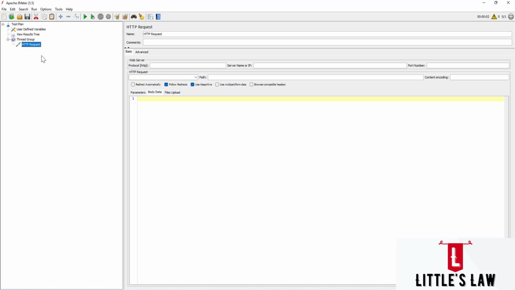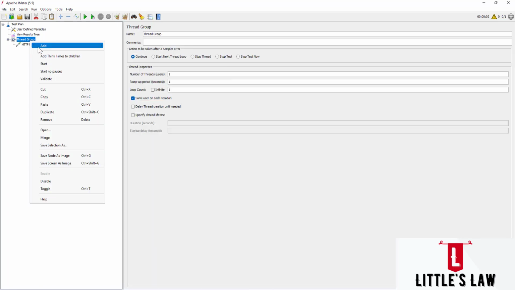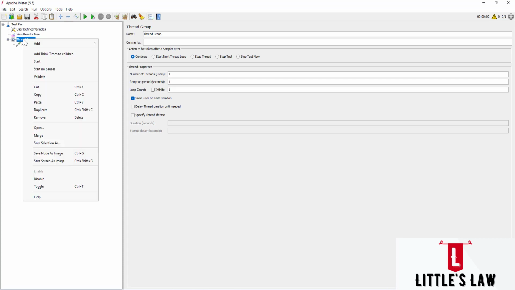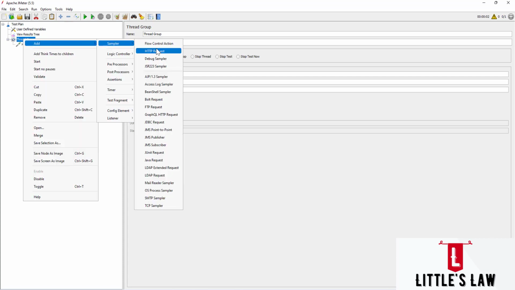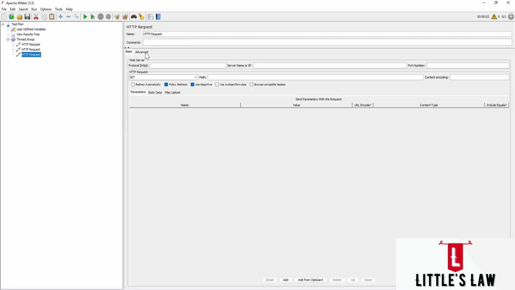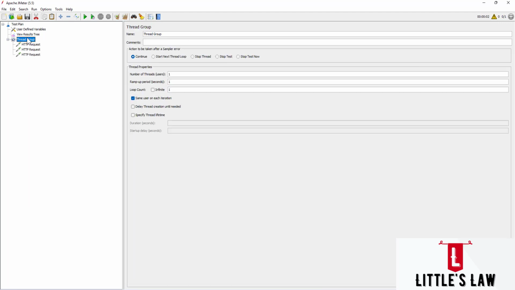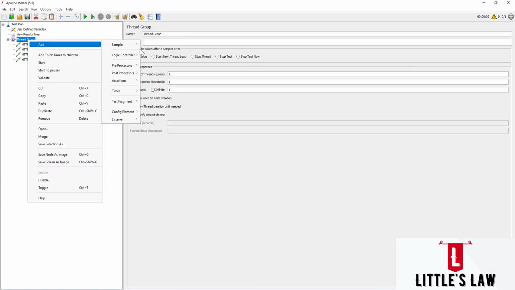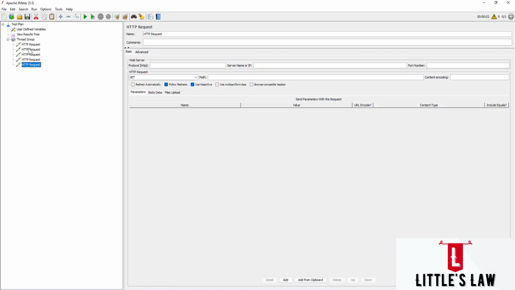So what is the next step? The next step is going to be adding another HTTP request. So what I'm going to do is right click on the thread group, add sampler, and HTTP request, and another HTTP request. In this way, I am adding at least 5 HTTP requests after the home HTTP request.